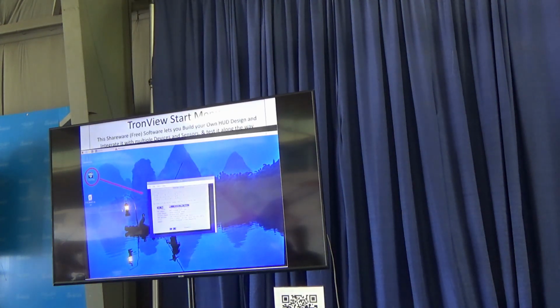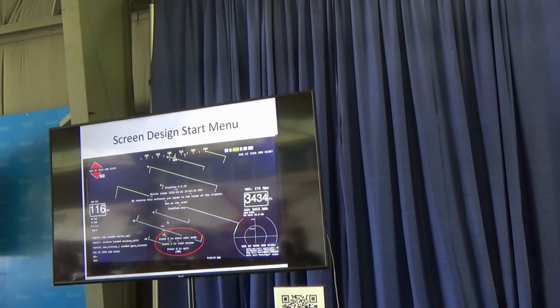So this is what the TRONVIEW software looks like. A little icon in the upper left-hand corner. If for some reason you lose control of your display and it crashes, then you can just restart it with the icon in the upper left-hand corner. Like I mentioned, the Gen 2 software comes with the entire HUD display already programmed. You just load it into your computer, bring it up, and run it. And then there's a configuration file where you tell it exactly what type of G3X or whatever you're using.